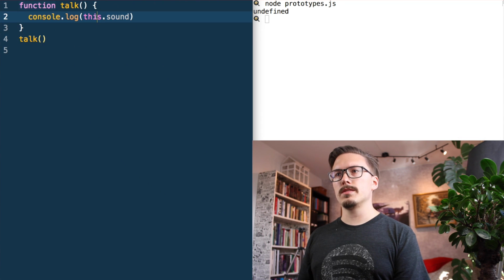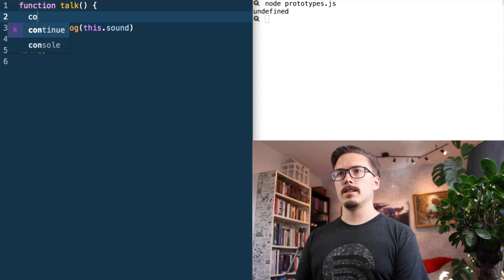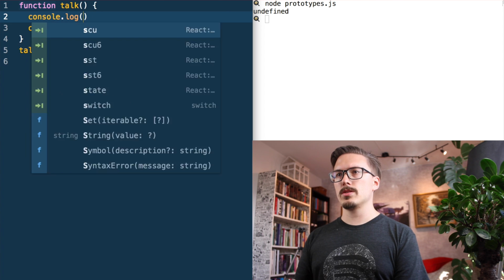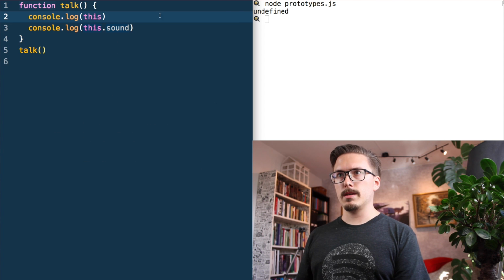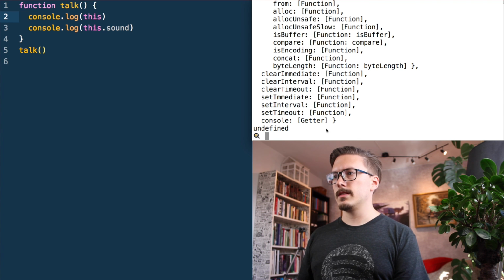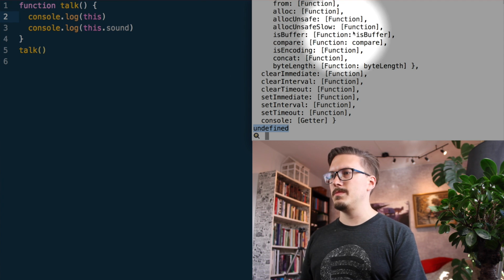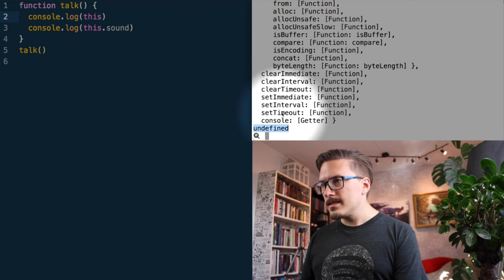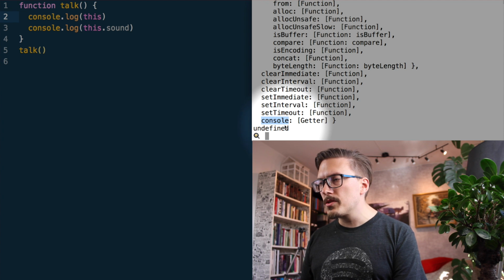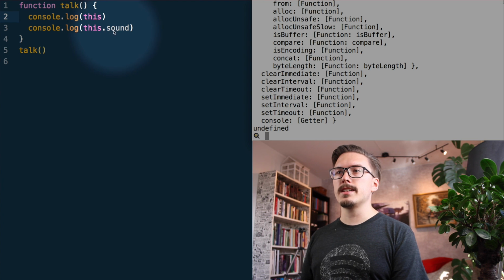And this is because this, in this case, is going to be... We talked about this in the earlier episode, and really watch it if you haven't, but I'm going to log this out and just give you a brief recap. This one is this print statement here, and this big object over here, that's the this object, what this is when talk is being executed. As you see here, you see the setTimeout here and console here. And that means that this is the global object. And the global object doesn't have a sound property.